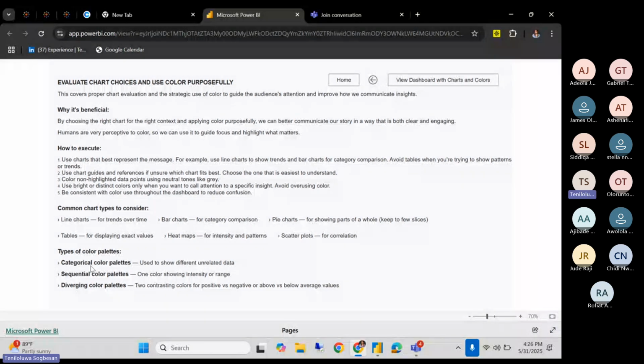Then we have types of color palettes. We have categorical, sequential, and diverging color palettes. For diverging, it's just two contrasting colors for positive and negative. People typically use green and red, or blue and orange: blue to denote positive and orange to denote negative, or green to denote positive and red to denote negative. A sequential color palette is one color showing intensity or range, and a categorical color palette is used to show different unrelated data.